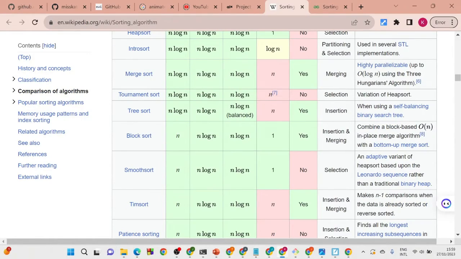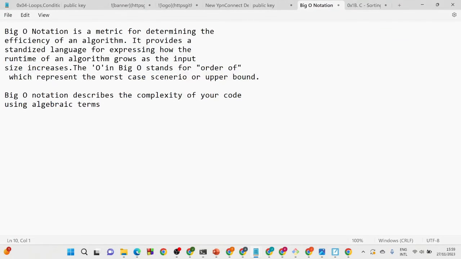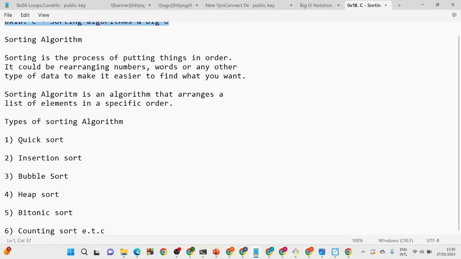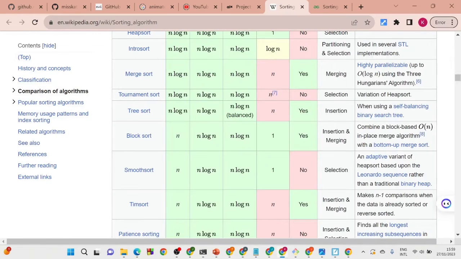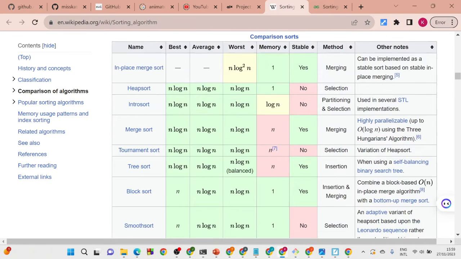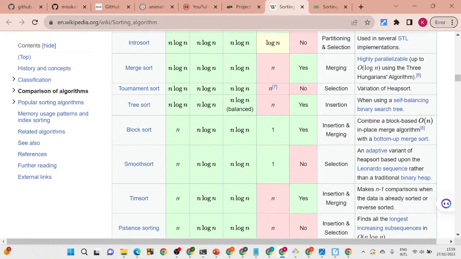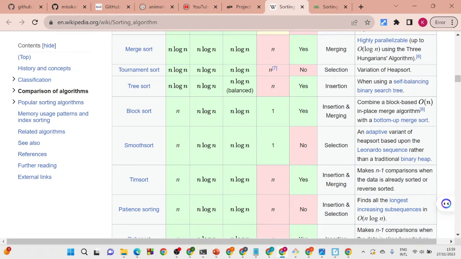Types of sorting algorithms. Here I looked at some of them. We have quick sort, insertion sort, bubble sort, heap sort, intro sort, merge sort, tree sort, block sort, and so many other sorting algorithms.